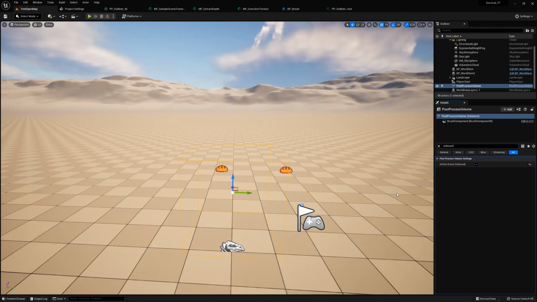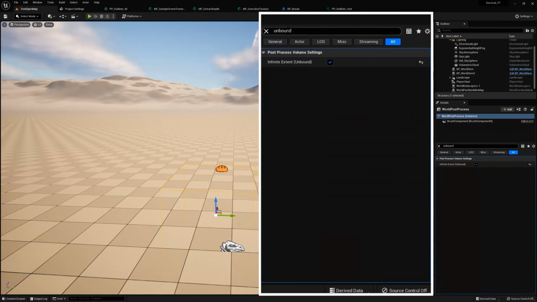So what this is going to do is this means that no matter how big this box is, no matter where you are in the world, this one is going to render as long as you're in this level. So we're going to call this one, let's go ahead and rename this. You're probably going to have several post-process volumes in your project, so it's good to keep track of this one, but we're going to call this one world post-process. And that should be good enough for me. So unbound, like I said, this doesn't matter where it's at in the world now. It should be the primary one within the world.